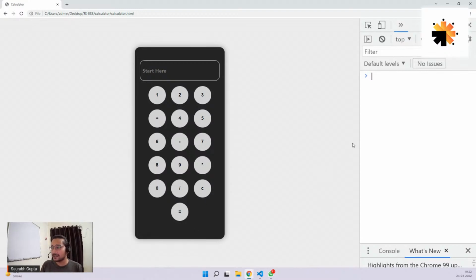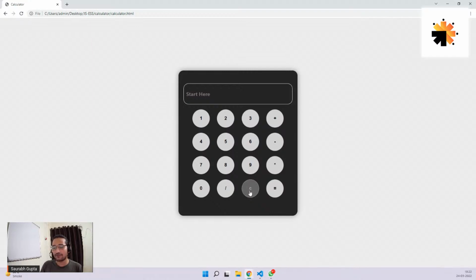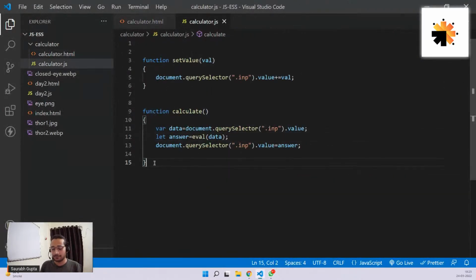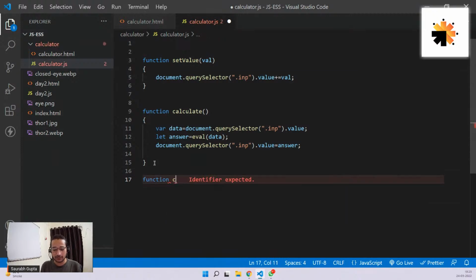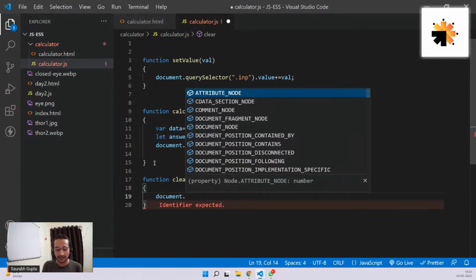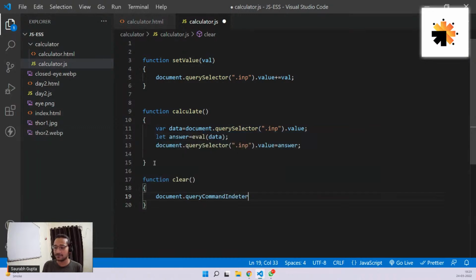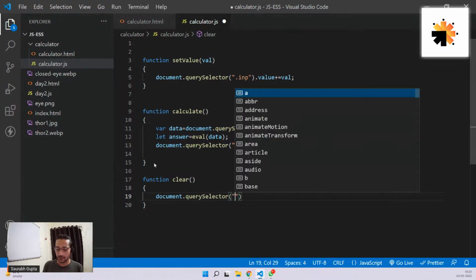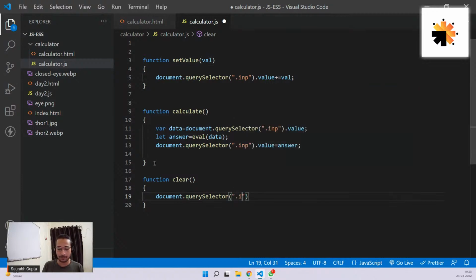Now we forgot to make the clear logic, right? We also have to make the clear logic. So once the user writes something and decides, no, I'm putting it wrong, clear should work. So let's do it. Function clear. Nothing big, guys. Just document dot query selector dot inp and just make the value blank. So value equals blank. That's all.